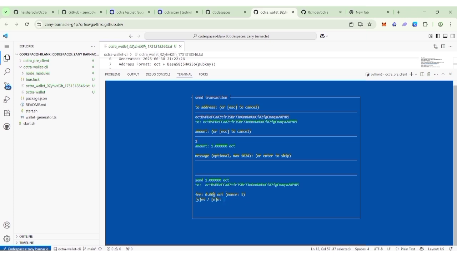Small letter. You are going to see the fee they are going to charge you from the OCT token, the OCT test token. You click on Y, then you click on enter. Alright guys, so you're going to see transaction accepted. You're going to see the hash. So this is the hash, time, and so on. Press enter to continue. So just click on enter.